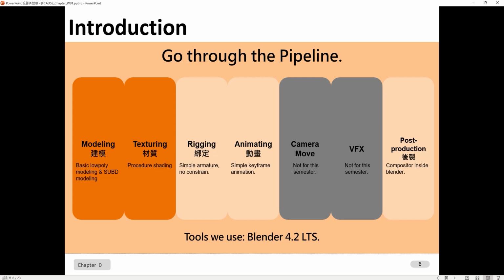And for this semester, we will also take a look at how to do the rigging and animating, but just a very simple one. There's no constraint, no driver, which means that you cannot do too many different gestures or poses for your character, but it's quite enough for you to make simple animations. And finally, post-production. We will use the Compositor to do some color adjusting or maybe some contrast adjusting for your animation. That will be the final part. And for this semester, we won't talk too much about the camera movement and also the special effects.